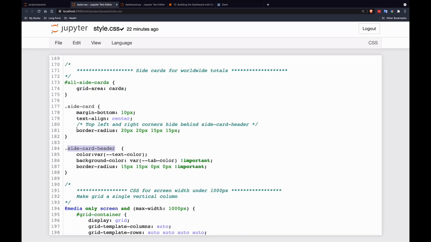Okay, so for the entire card, we're going to separate them one from another. We're going to give a little bit more margin over here, like this. On the bottom, we want this text to be centered. We're going to do that border radius. This makes it all nice and smooth around the outside.